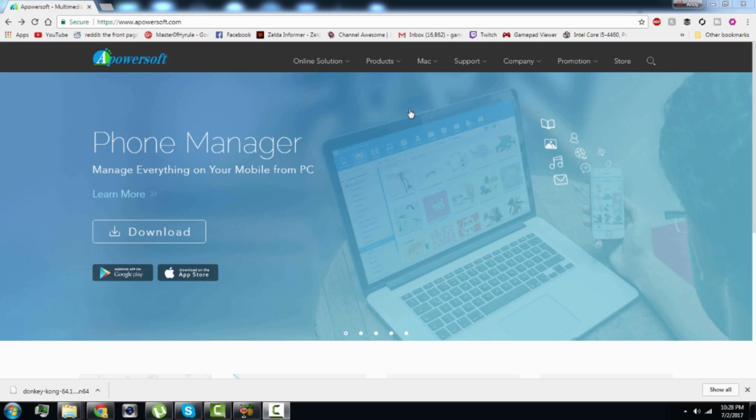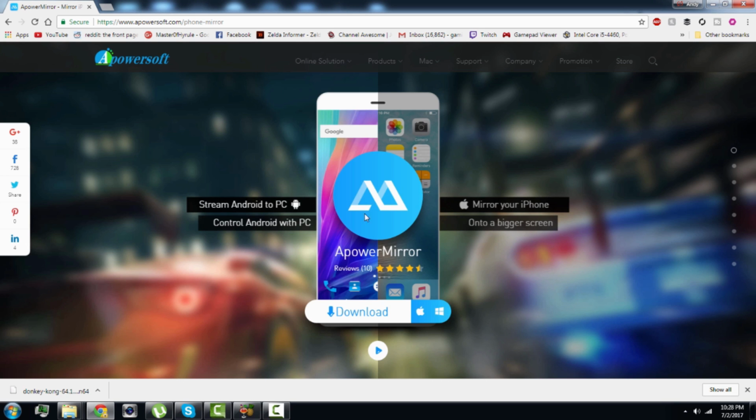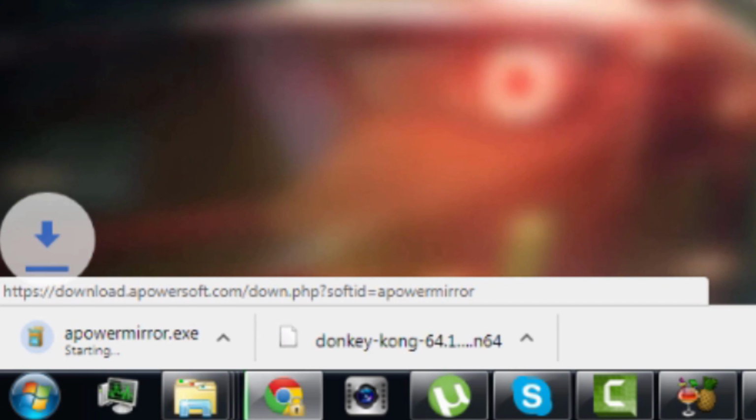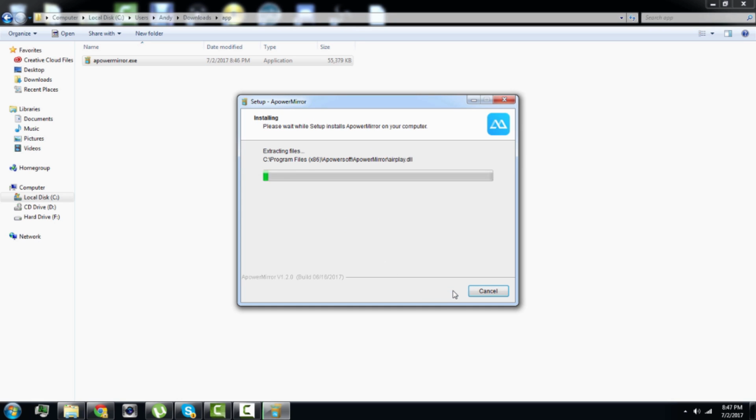So how do we set this up? Well, first go to the ApowerSoft website, then click on Products, then click on Phone Mirror and Control, which I'll also have a link to in the description for easy access. Then in the middle of the page, click Download and wait for it to download. After it downloads, of course, just install it. This part is very simple. I don't think you need a tutorial on this.